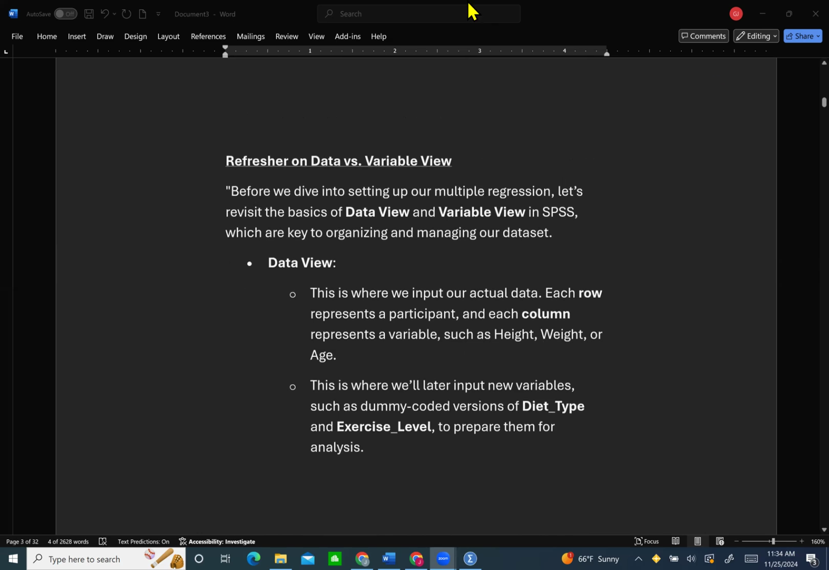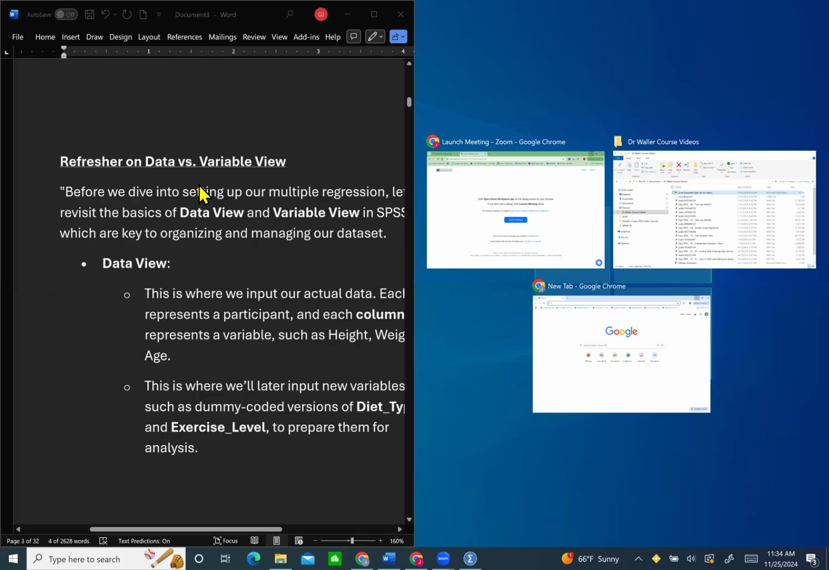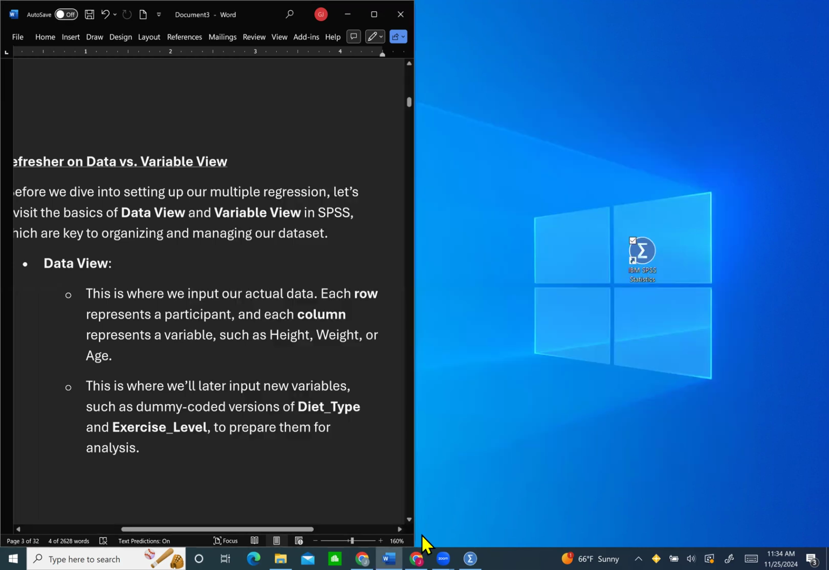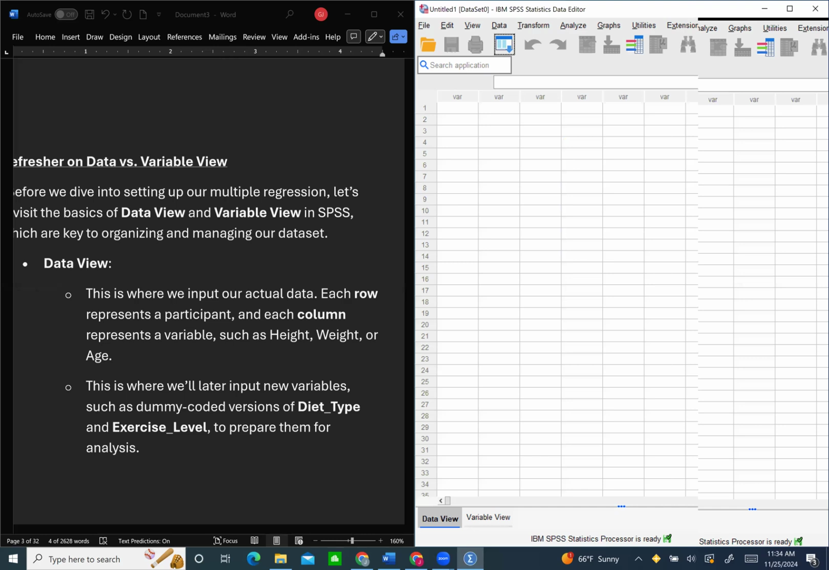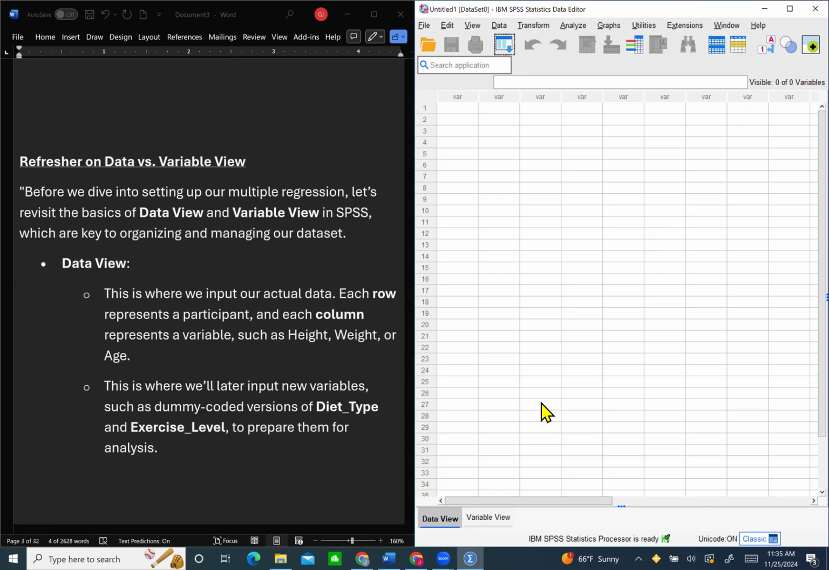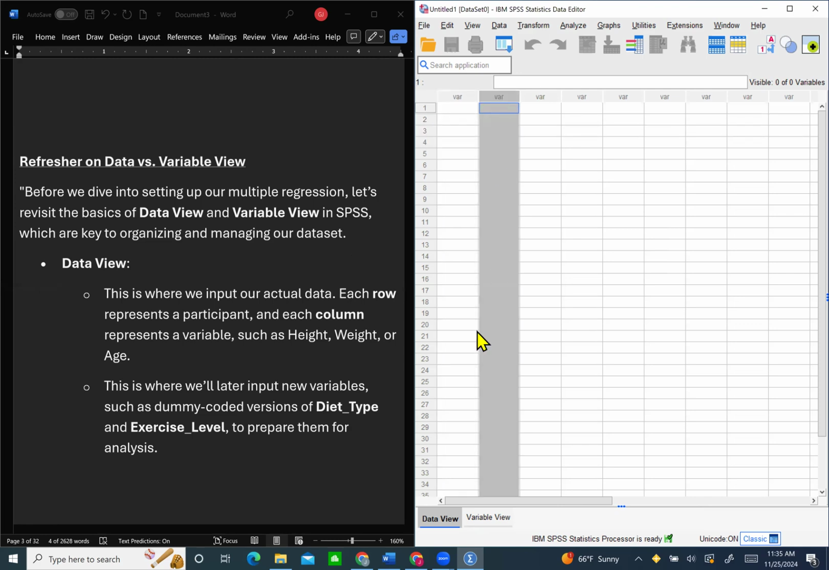So before we jump into the multiple regression, let's go ahead and launch your SPSS. And when you open it on your desktop, this splash screen will appear. I generally close that. And now I have my SPSS open. And so a quick refresher. You have two views that you're working in, data and variable view. So this is data view, and this is where you input the data. The rows are your participants, and the columns are your variables. And this is where later we'll input new variable data. And we'll do some dummy coding of the previous variables, diet type and exercise level that we've input. And I'll explain why we're doing that as well.